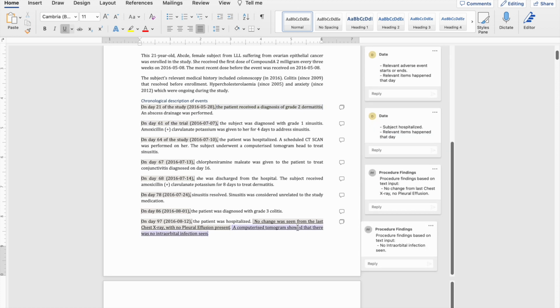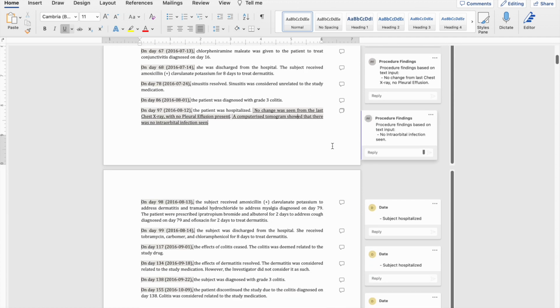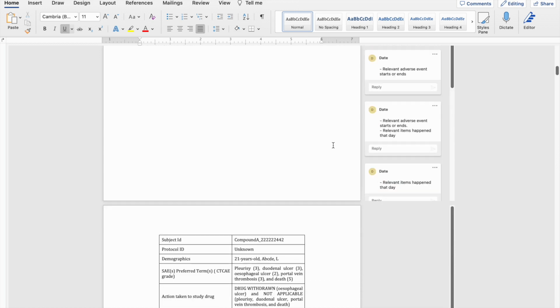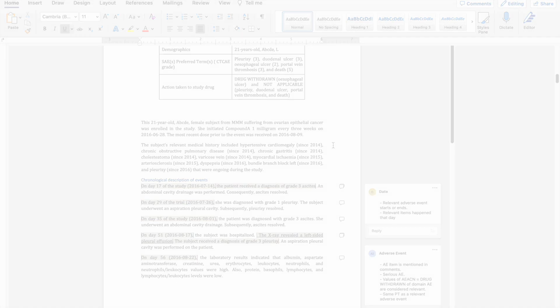This allows data-to-text generation through natural language generation, and also text-to-text generation with summaries of the procedure findings. This is done through our NLP natural language processing capabilities.